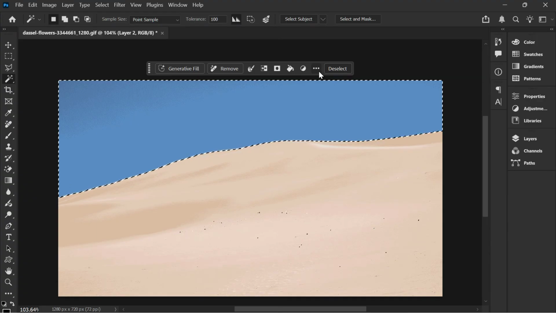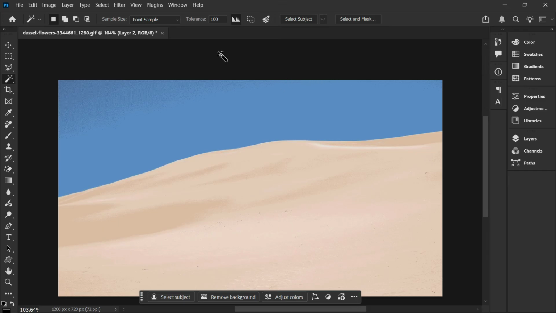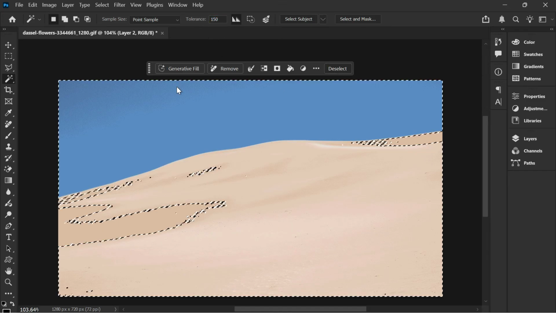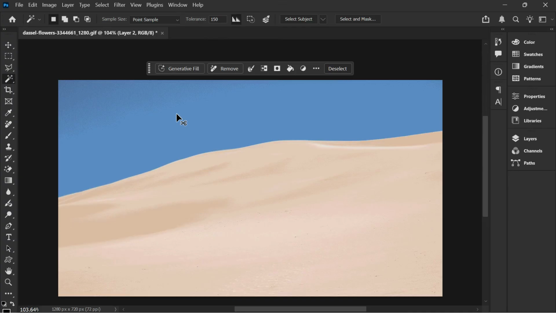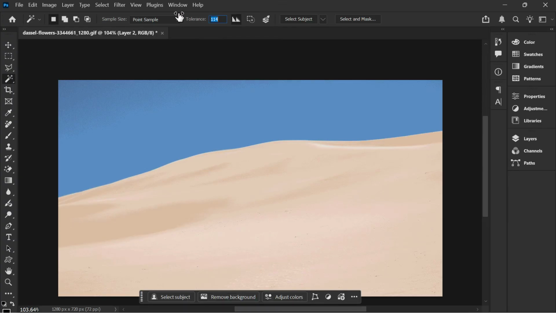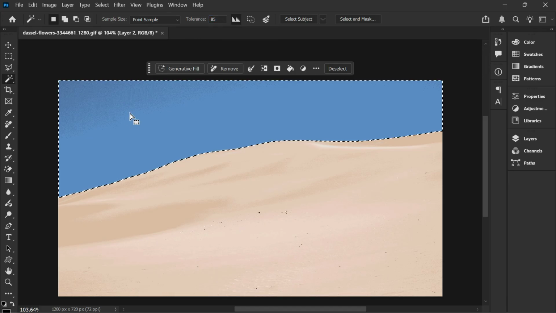Sometimes one click won't select everything you want, and that's completely normal. This is where adding and removing from your selection becomes useful. To add more areas to your selection, simply hold the Shift key on your keyboard and click another part of the image. Photoshop will expand the selection to include that area as well.